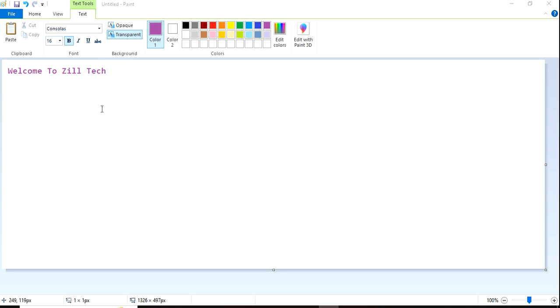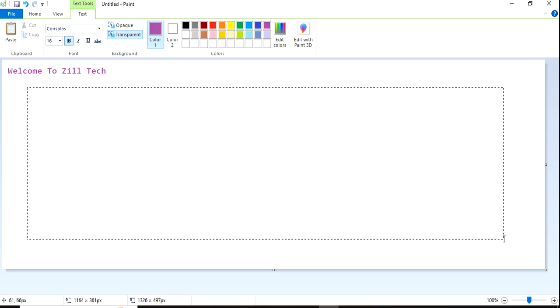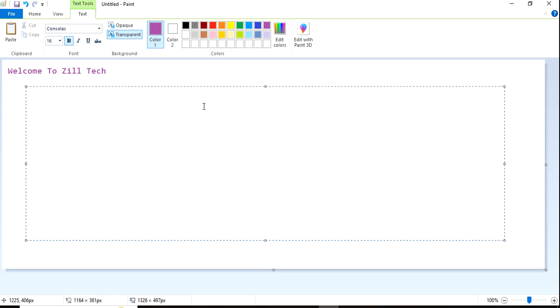Welcome to Zill. Today we are going to see about the Python ternary operator. In Python we have a concept called the ternary operator. We'll see about the ternary operator in Python.